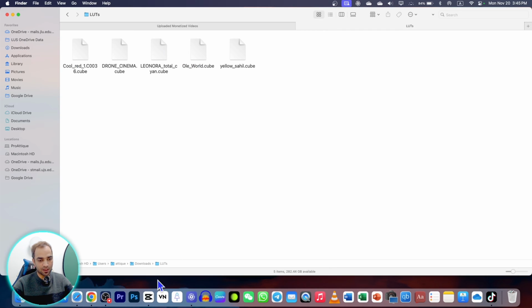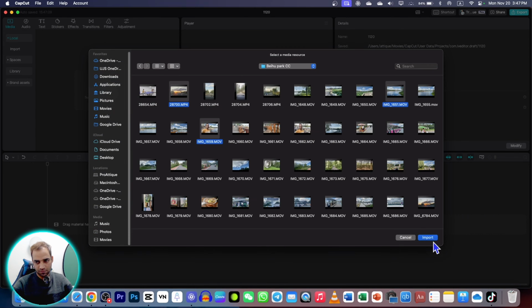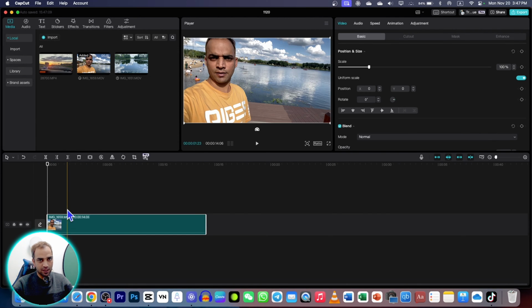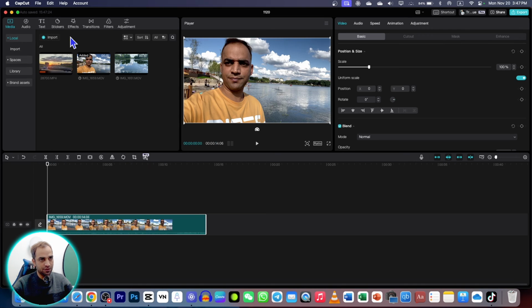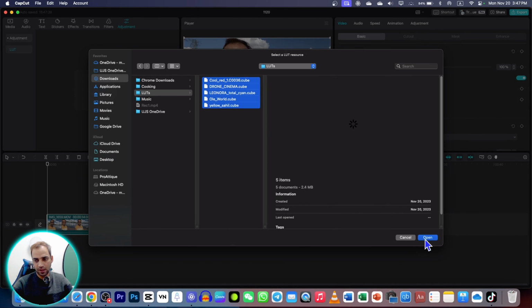Now go to CapCut and create a new project. Import your video. Drag any video to your timeline, and here is your original video. Now go to adjustment and here is the LUT. Now import all the LUTs, whatever you want.